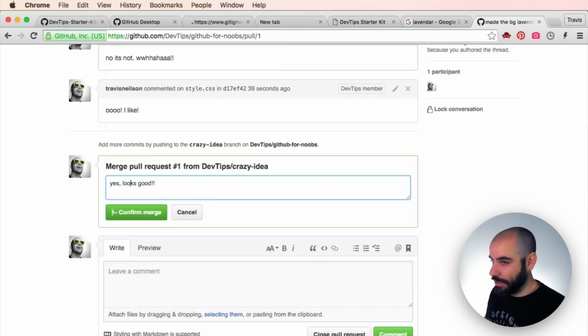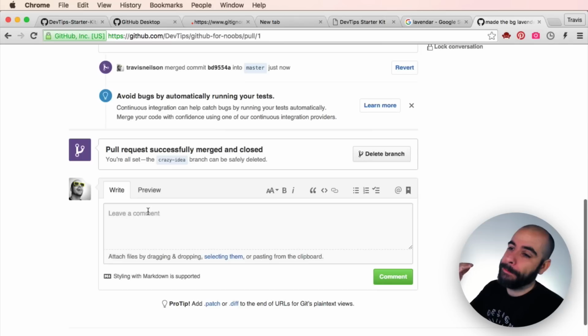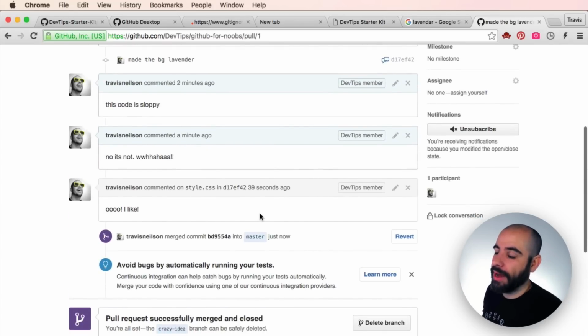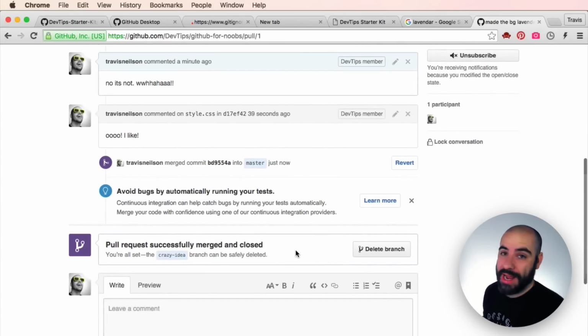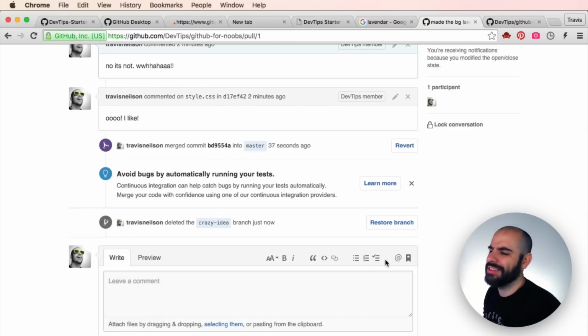Looks good, looks good. And confirm the merge. Now that this merge is done, I would like to delete the branch, right? And it's really important to keep your repo tidy. So let's just delete the branch, and GitHub is like, hey, you should delete it. And so I'm just gonna say, yeah, let's do that. And you can always restore it if you need to go back.